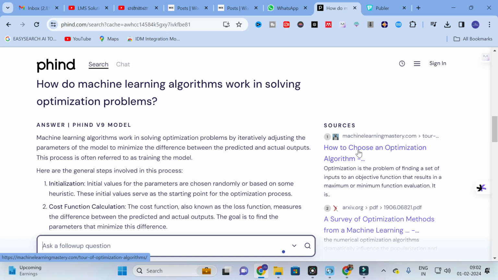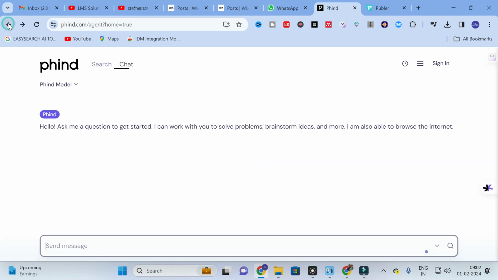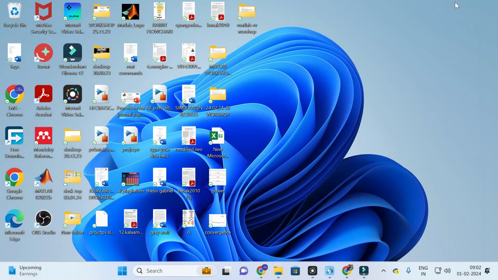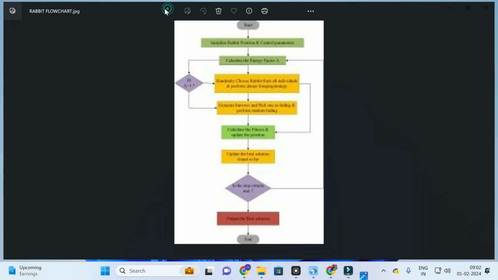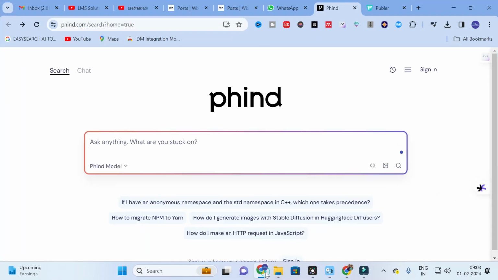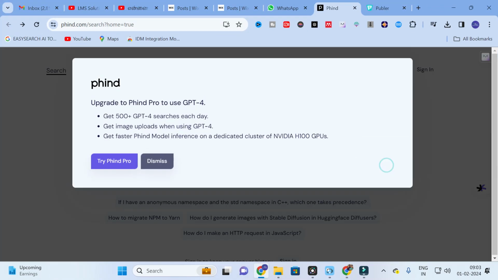So here you can see the sources also will be searched here. So this is the first important thing you can do with Phind. So let us explore that image option. Here I am going to upload an image. For example, I am going to upload a flowchart here. This is a random flowchart regarding an optimization, a rabbit optimization. So I am going to upload the flowchart from the desktop.